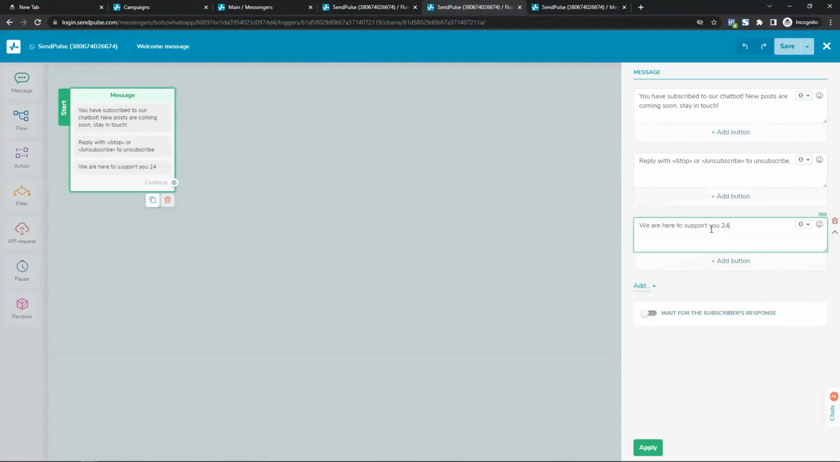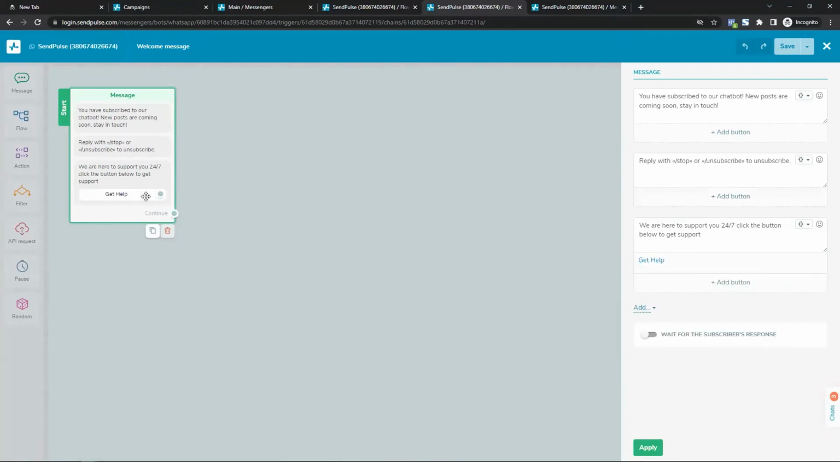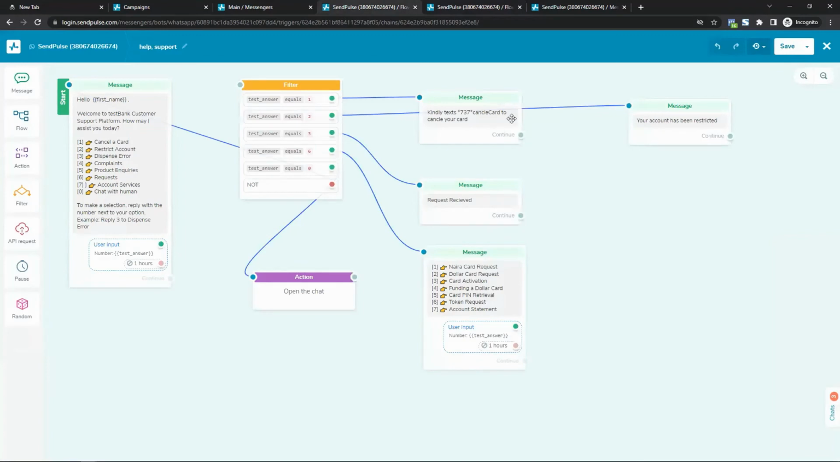24/7, click the button below to get support. Okay, so now this button that we have here, I will say get support, or let's say get help, for example. I'll click on add. So we have a button. We want this button to get the user directly into this help or support section.